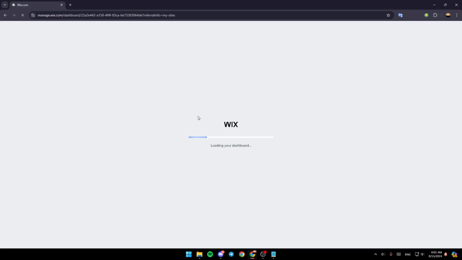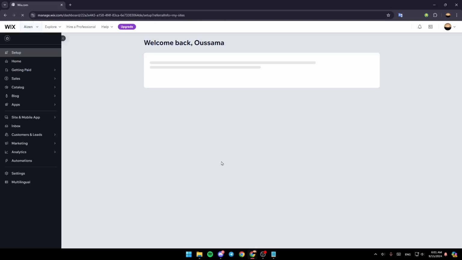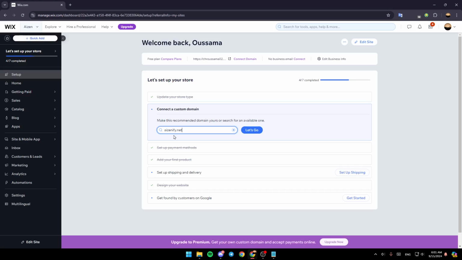So right now I'm going to click on this option. And as you can see, guys, now we are on the dashboard. So once you're here on the dashboard, just go to the left. Here you're going to find all of the sections. And if you go to the bottom right here, you're going to find edit site. Go ahead and click on edit site.